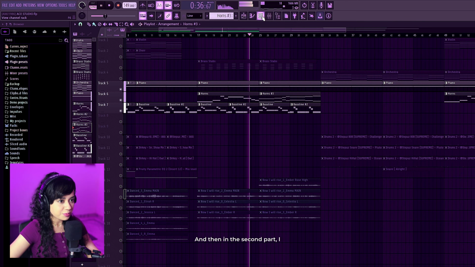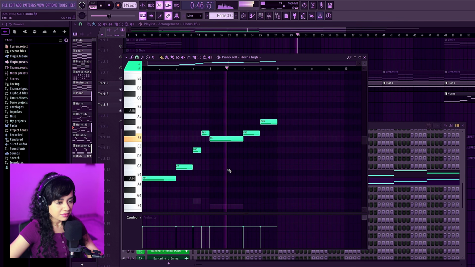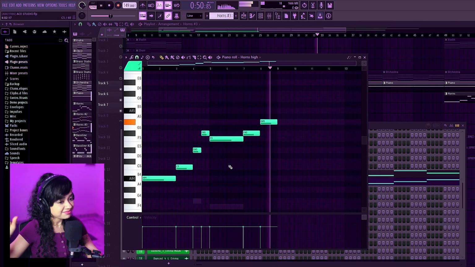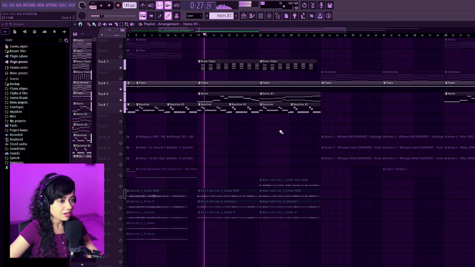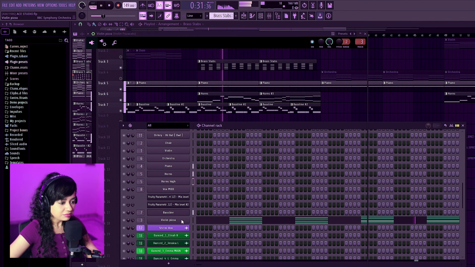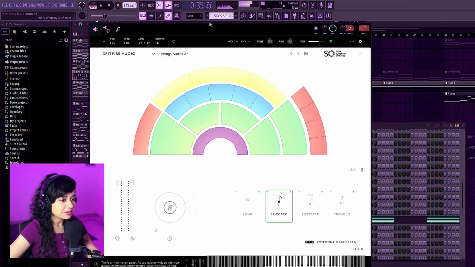And then in the second part, I added high notes. And I used these brass tabs. Same chords. I used the same plugin. And these are violins playing these notes.